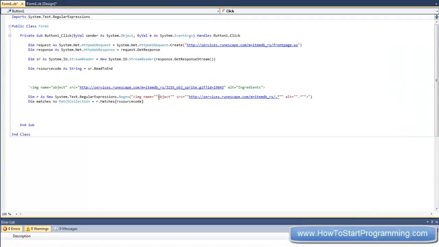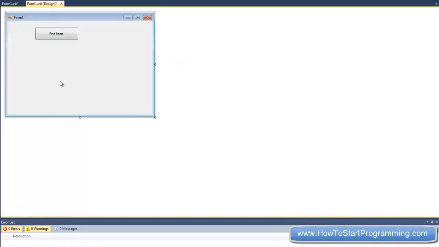So now that we have our matches, what are we going to do with them? Well, what I want to do is put them all into a list box. So go back to your visual designer form and double click list box wherever it is. Yeah, there we go. And what I want to do is take every item that is on that page and put it into a list box in text format.